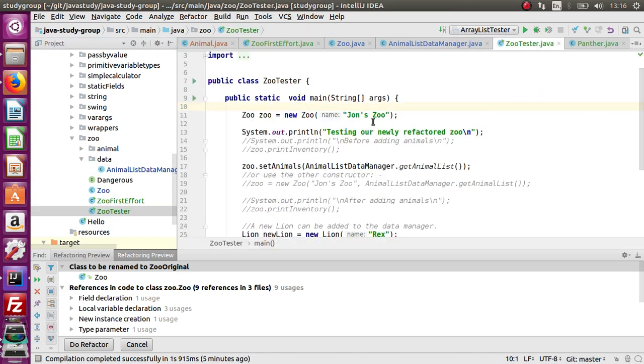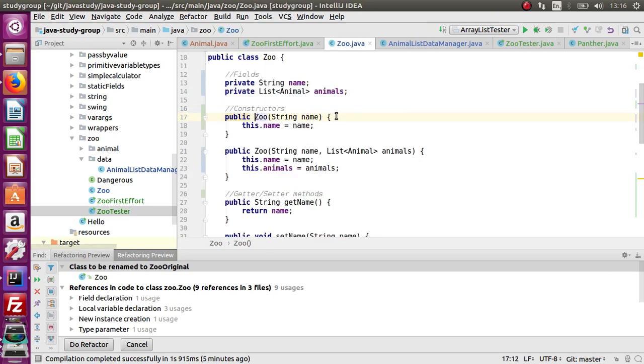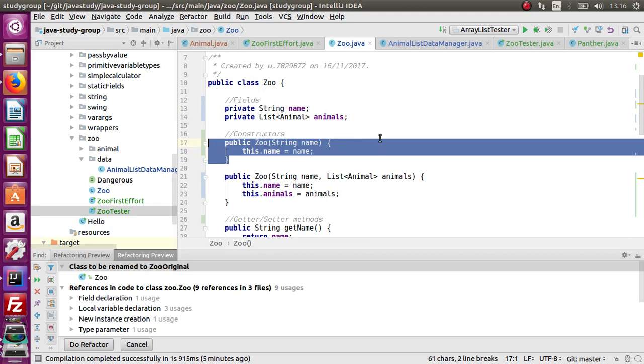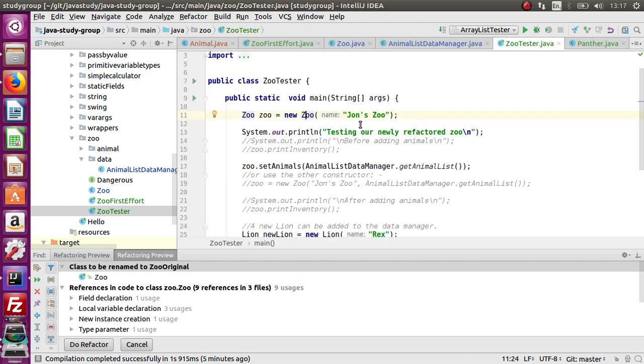So I'm saying, give me a new zoo and call it John's Zoo. I'm going back to this zoo class again, using this first constructor. So what I'm saying is, give me a zoo called John's Zoo. At the moment, I still haven't got any animals in it. I'm still not passing any animals into it. So I'm using that constructor with just the name in it. So that's the first line.